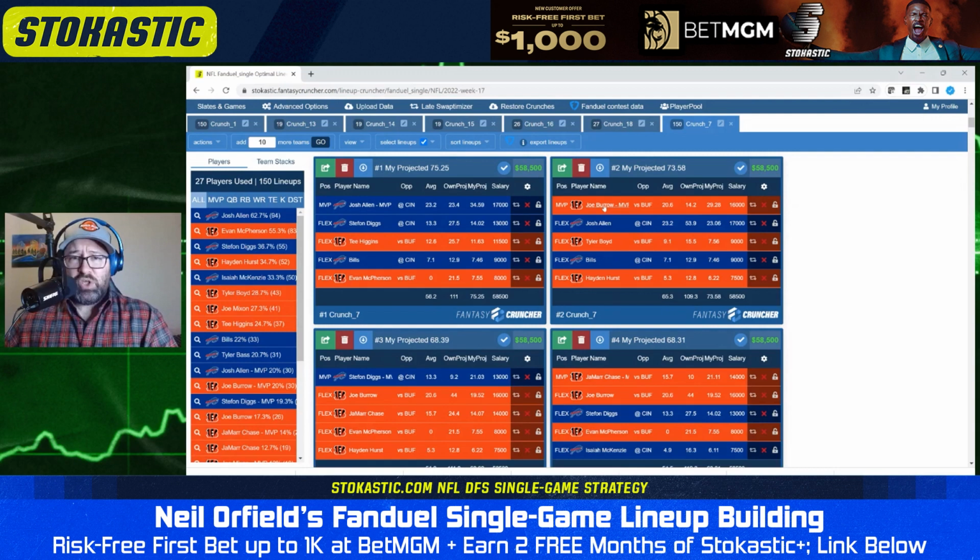Next lineup, Joe Burrow in the MVP spot with multiple pass catchers. That is generally my preference with Joe Burrow. I'd like to have multiple. I allowed for just one, and if I have just one, I'm okay with that in several lineups, but I do generally prefer multiple. I think Joe Burrow is more likely to get there through the air, and if he's going to be the optimal MVP, he's probably throwing to multiple pass catchers, so neither of them outscores him.